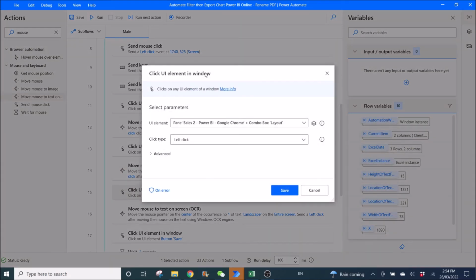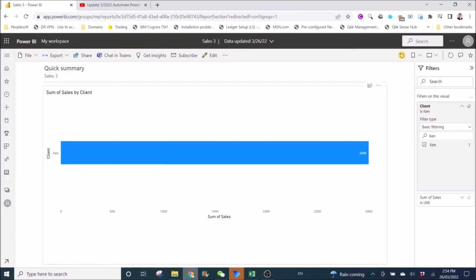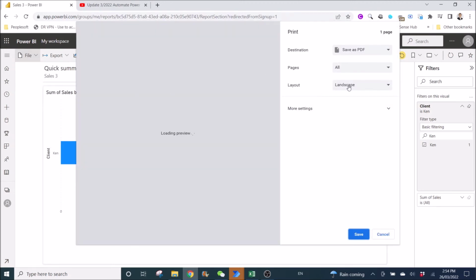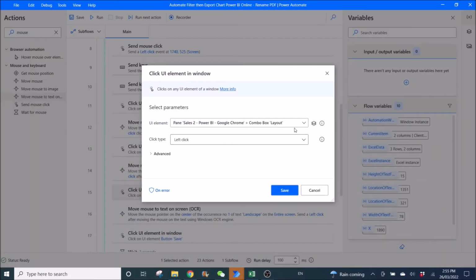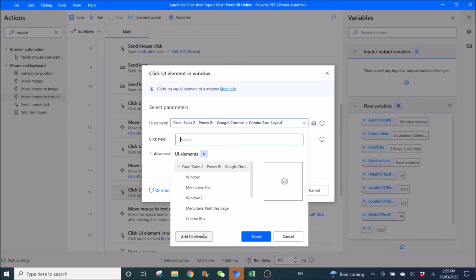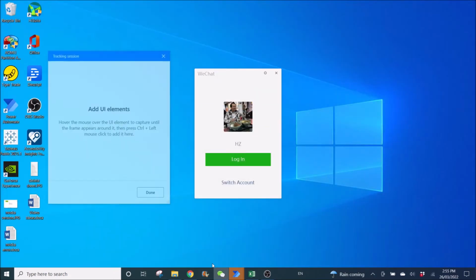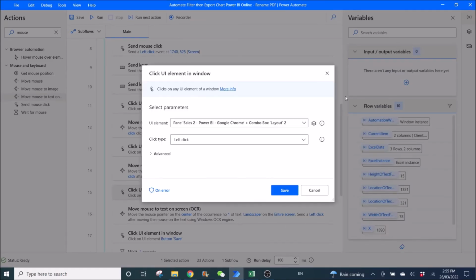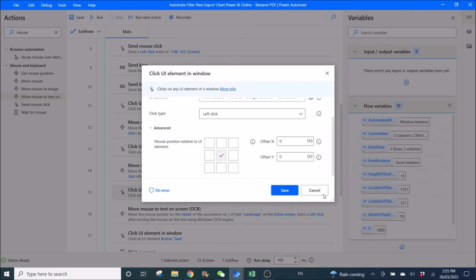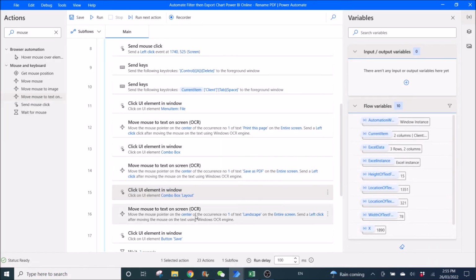So click UI element. So now I'm going to click on this landscape, right? So I'm going to go here, add UI element. Go back here, right? When you see the combo box, then you just control left click, right? Then click tab is left click, right? Then you save. Then move.